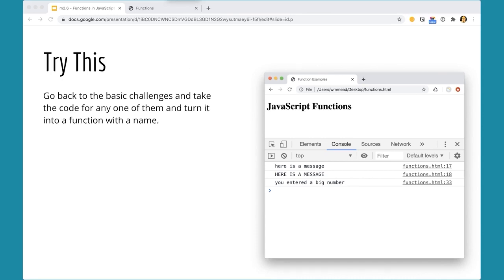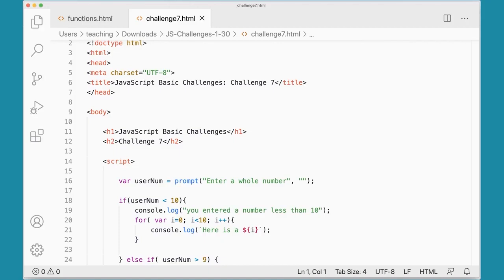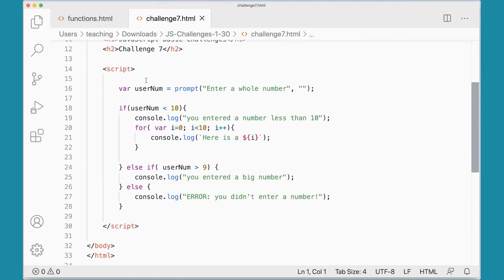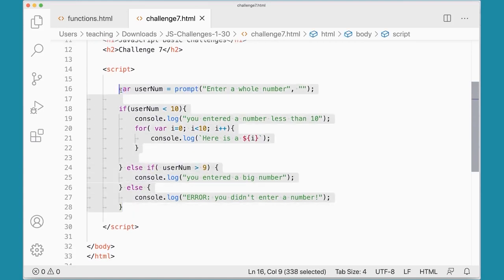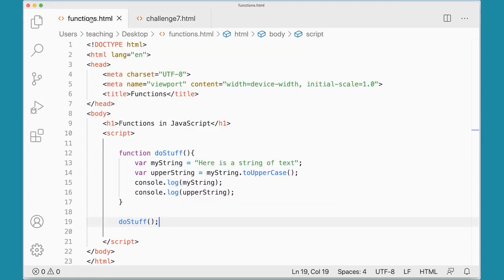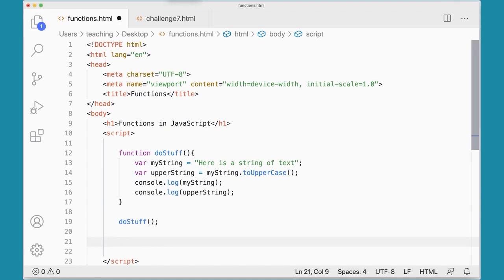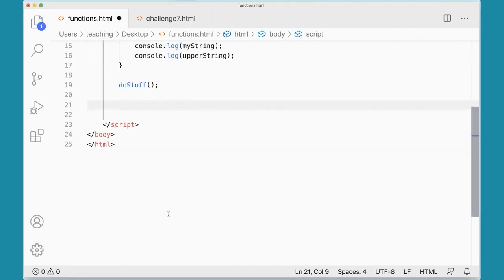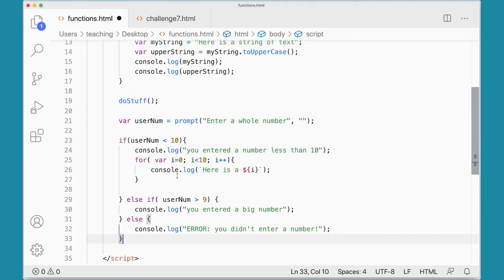I hope you were able to try that. I went and got challenge number 7, and I have it over here. So here's challenge number 7. How would I take that and turn it into a function? Well, I could do it like this. I could take all of this stuff and I could come over here and just paste it right in my file here, down here at the bottom. I'm going to just paste it on in there.